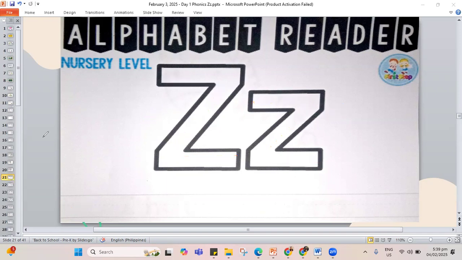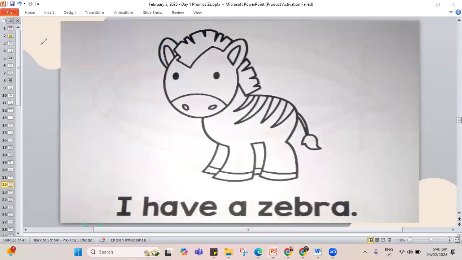I'll have to read with you the sentence in our booklet. So the first one, let us read. I have a zebra. So I want you to color for your picture. Remember again, our sentence. I have a zebra. And by the way, just a reminder, if I am being too fast, you can pause the video, play it again once you are done.